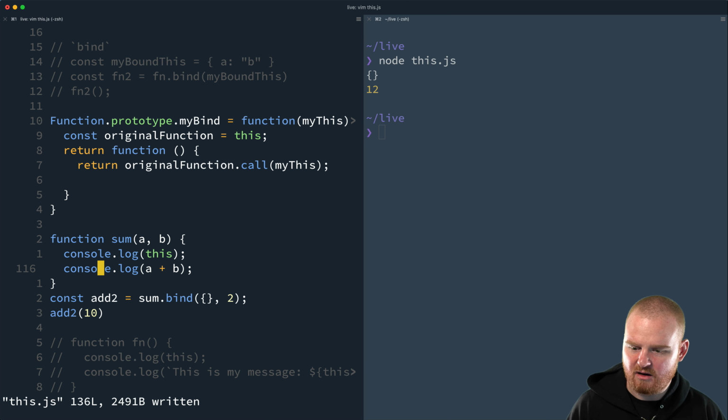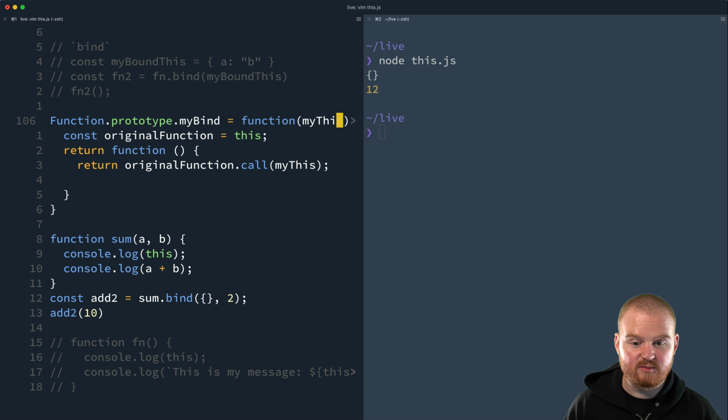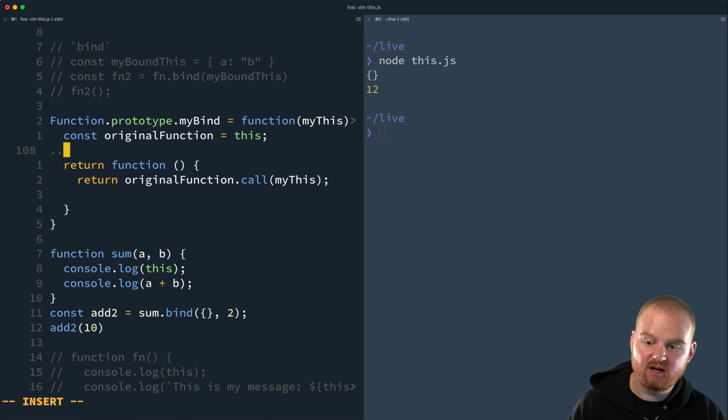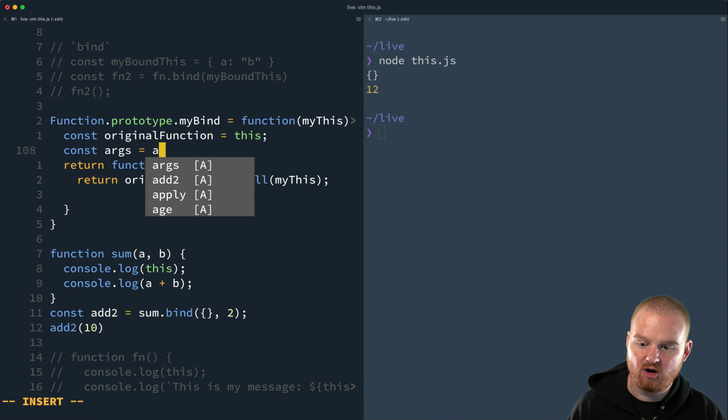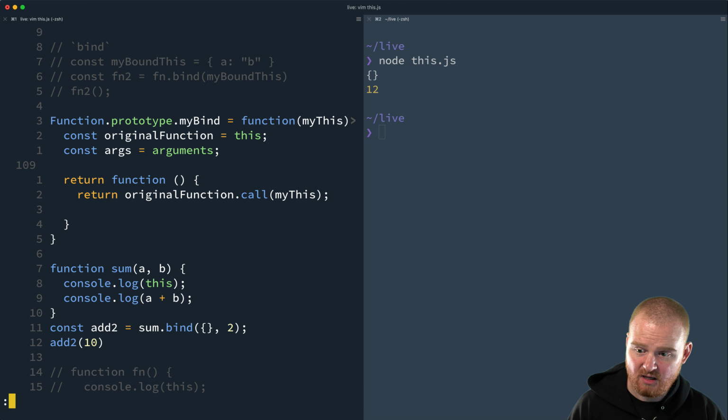All right, so let's extend our myBind function so that it accepts this and then any optional arguments, right? And in JavaScript, when you have a function, not an arrow function, but a function that's defined with the function keyword, there's another thing that's bound. In addition to this, you will also get an arguments keyword. So we can say const args is arguments. So arguments is another keyword similar to this that will be bound when the function is executed. In this case, arguments is going to be the list of arguments that this function was called with.